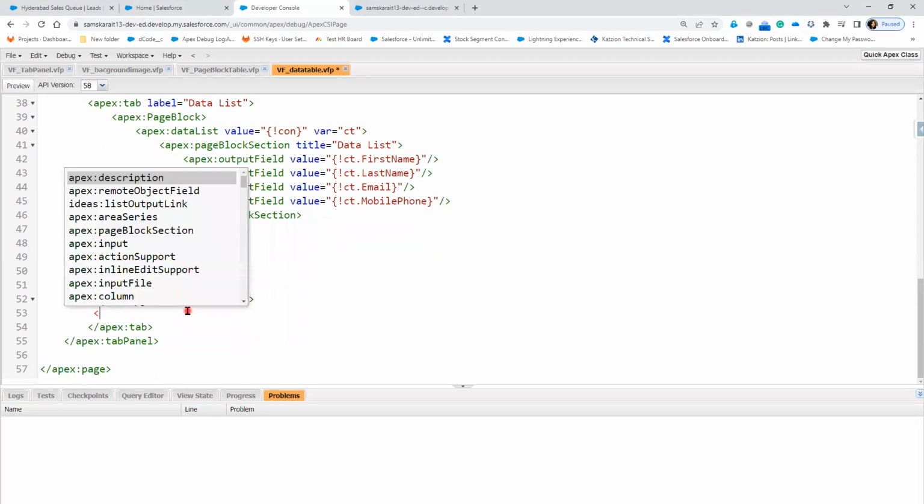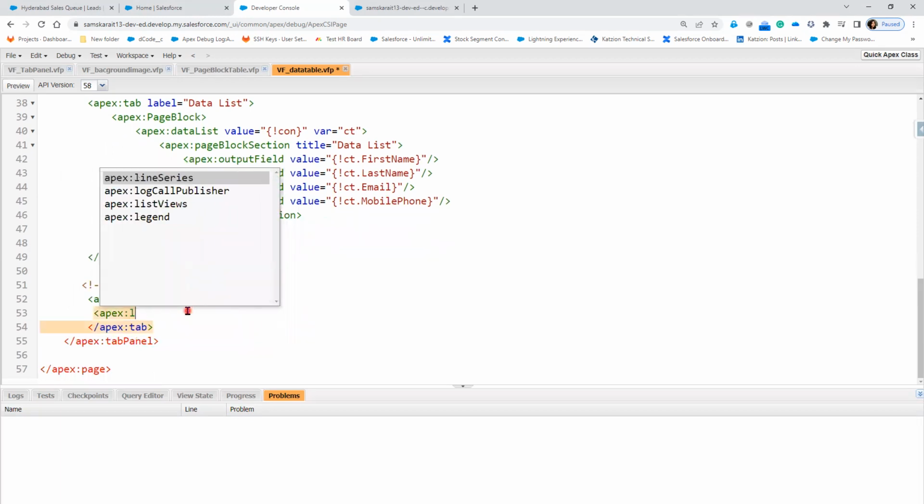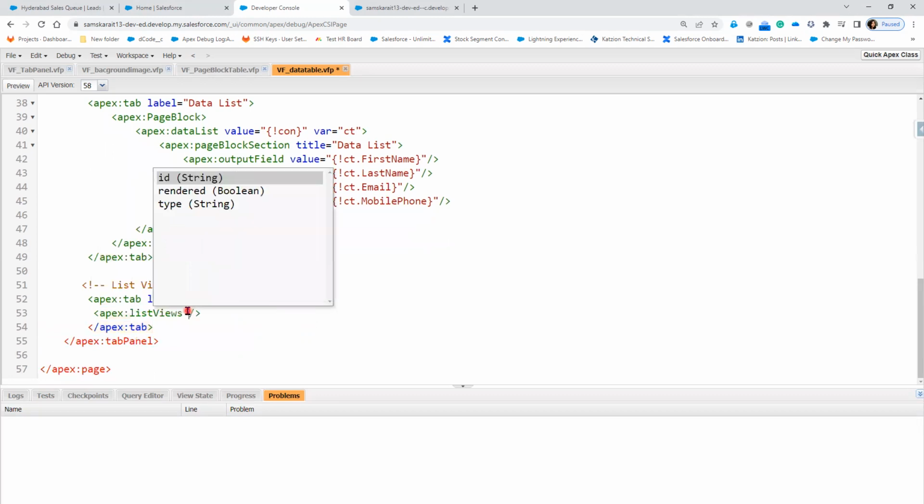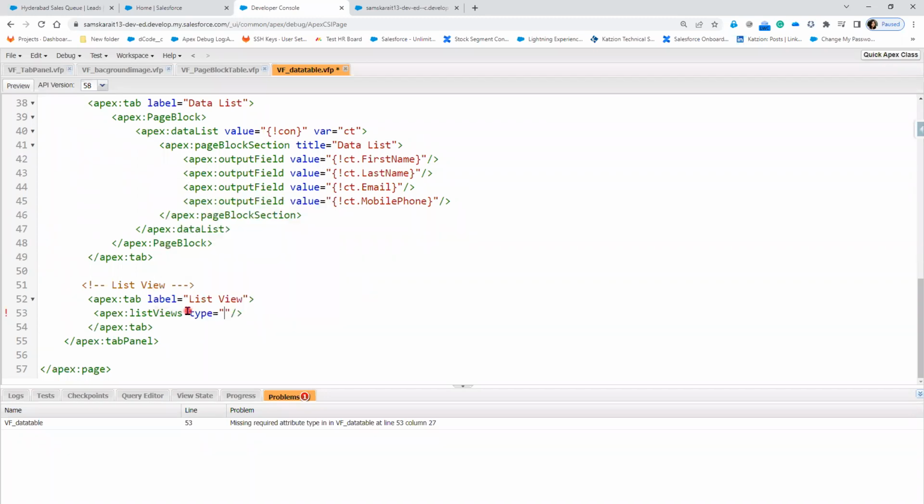Another Visual Force tag which is called apex:listView. Now we have an option called list view. In this, there are 3 attributes. Out of these 3 attributes, type is the mandatory one. So let's take that type. Type equal to, I have just given the object name. I have just specified the object name.